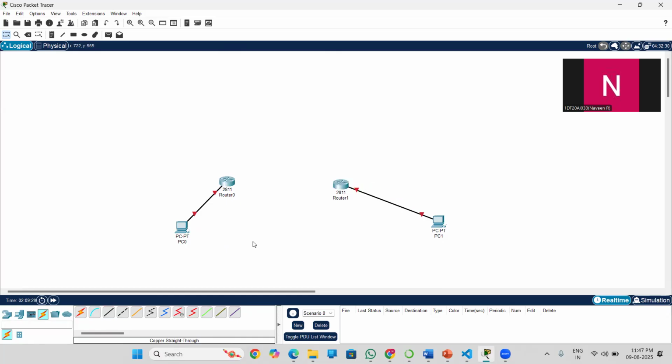Whenever we are connecting the routers, we will be using the copper crossover cable, because between router to router we need to make use of the copper crossover. We can't use the copper straight through. We are selecting the copper crossover and selecting FastEthernet 0/1 and connecting to FastEthernet 0/1. Now the connections have been made.